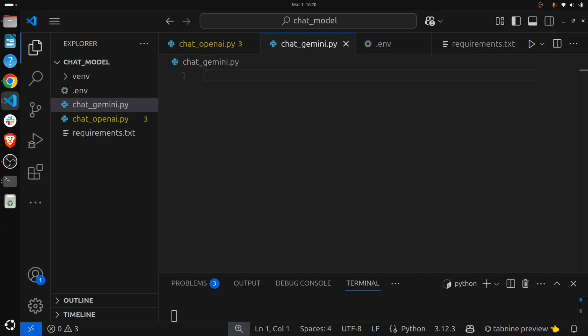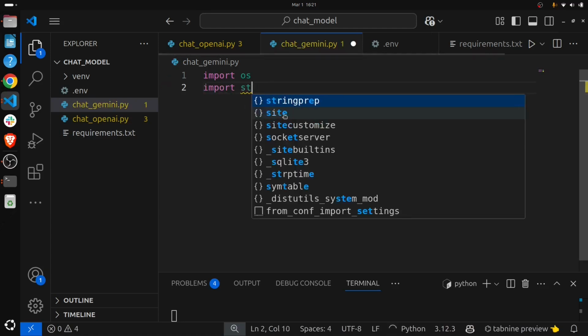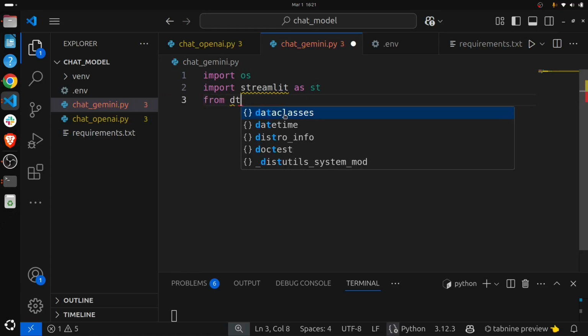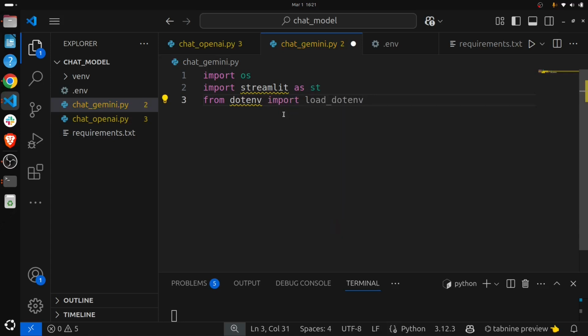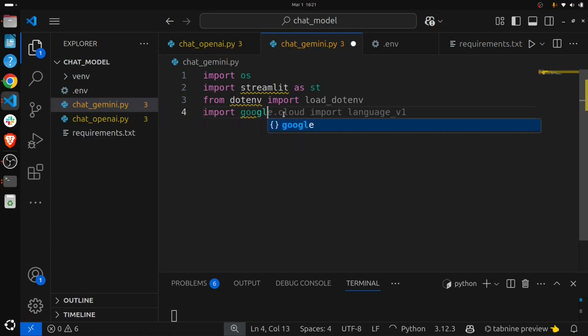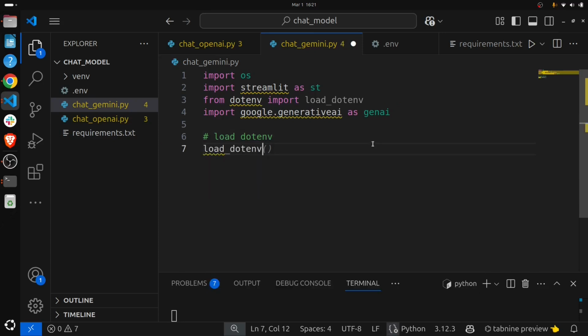So now let's build this simple chatbot. Here also we need to import the necessary libraries. So let's write here import os. We also need to import Streamlit, so define here Streamlit as st. In a similar way, let's also write from dotenv import load_dotenv, and here we need to import google.generativeai as genai. After that we need to load this .env file.